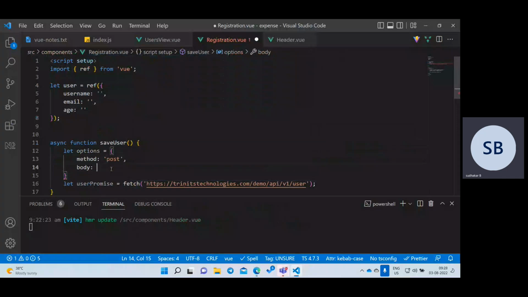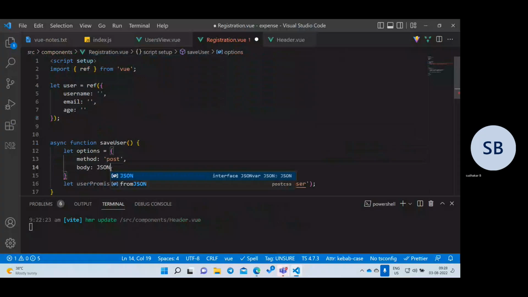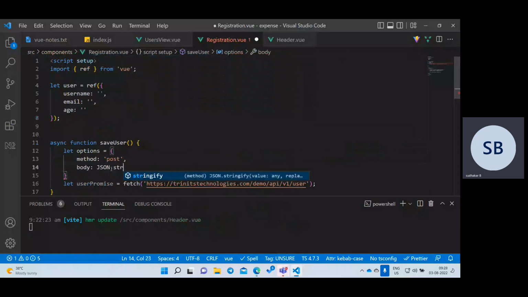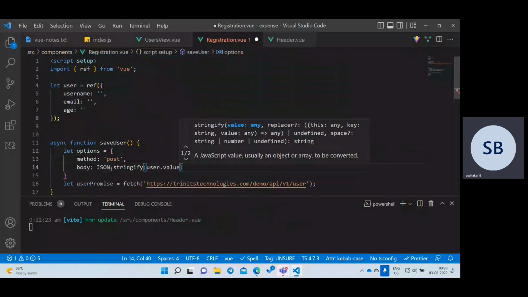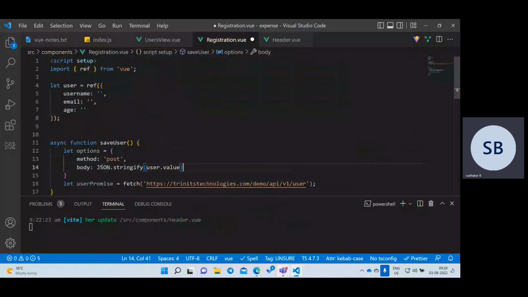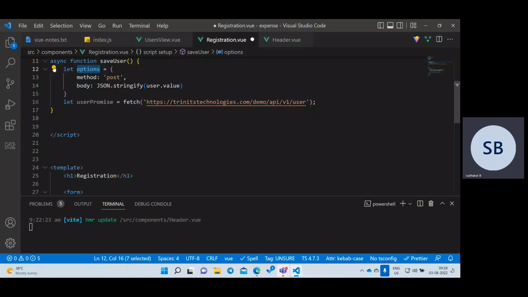Suppose I want to convert the object into a string. How do we convert an object into a string? JSON.stringify of user.value. So I want to send this data to the server. I am writing another object, so here I am writing all my data. And you need to pass these options here.